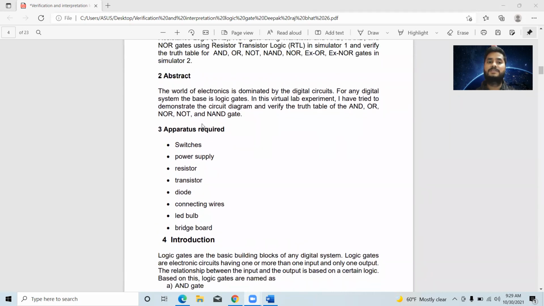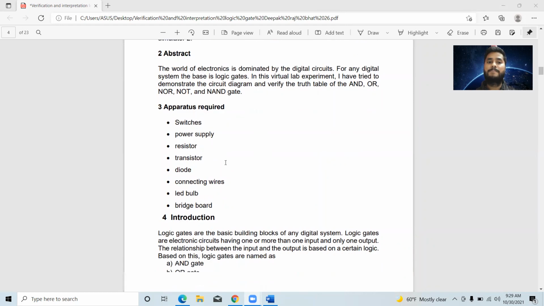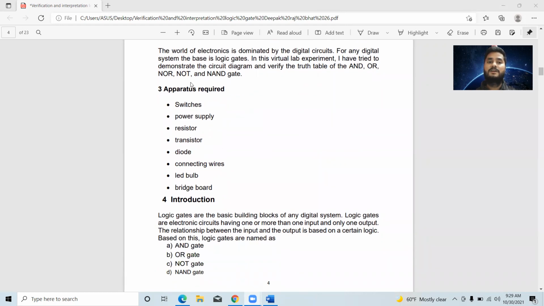Abstract. I write here the abstract. We can see the abstract here.